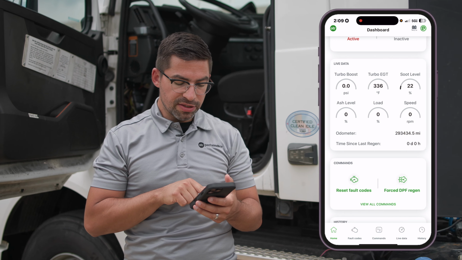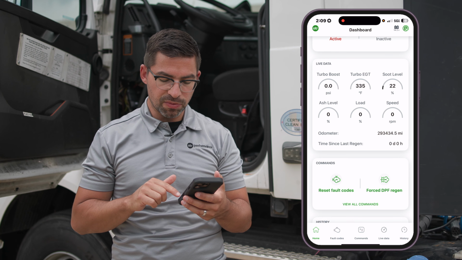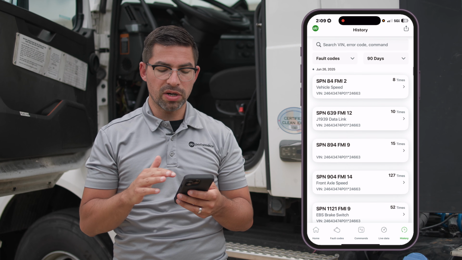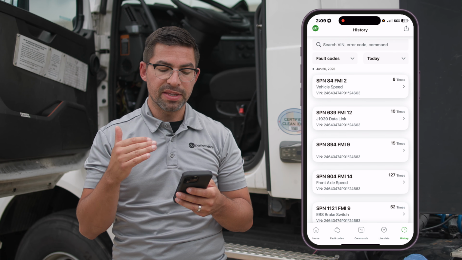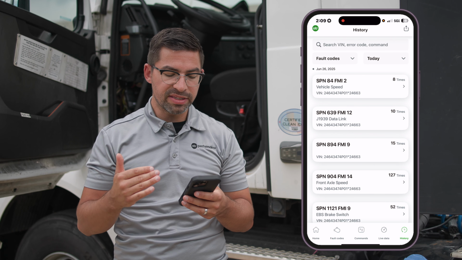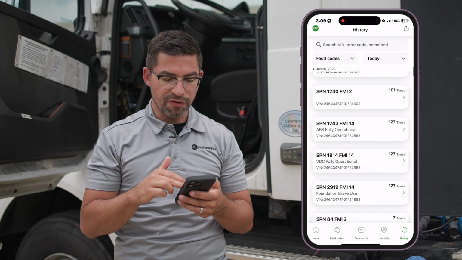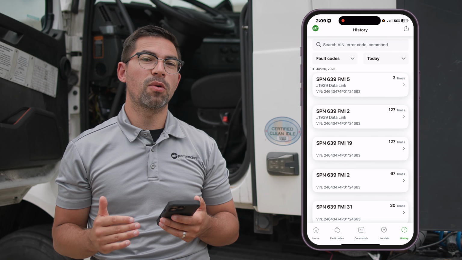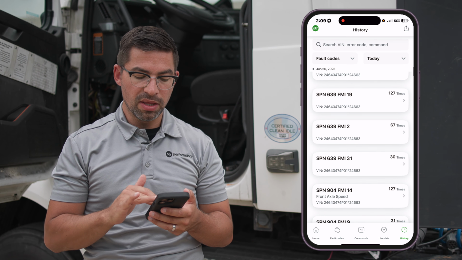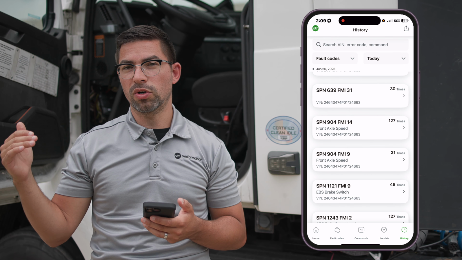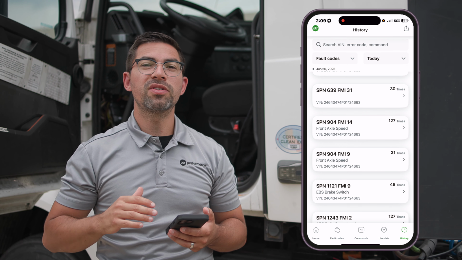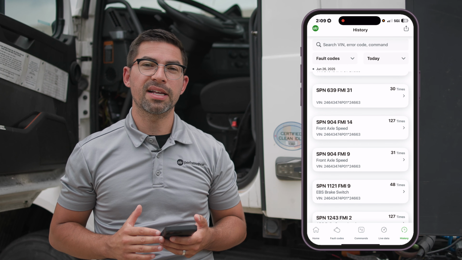You can go to the main dashboard, and in the bottom section it says history. There you'll see all the fault codes that were stored, whether in the last 90 days, 30 days, or even today. You'll be able to see all the different fault codes that were stored, and you can even click on those fault codes to see more information. So if you ever wonder what the issues were on the previous connection, you can do that using the history section of OTR Diagnostics.